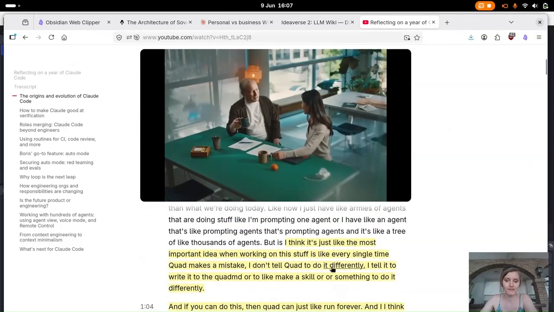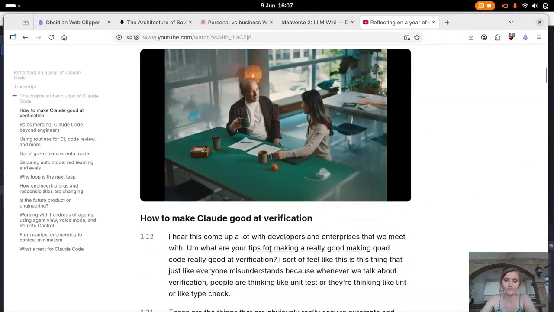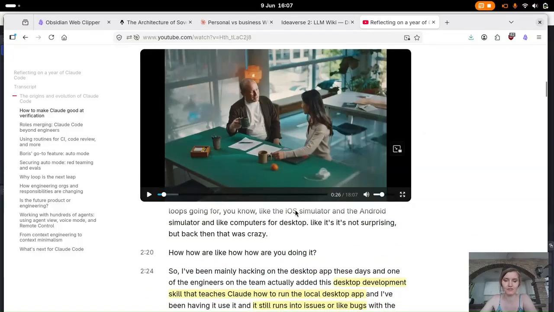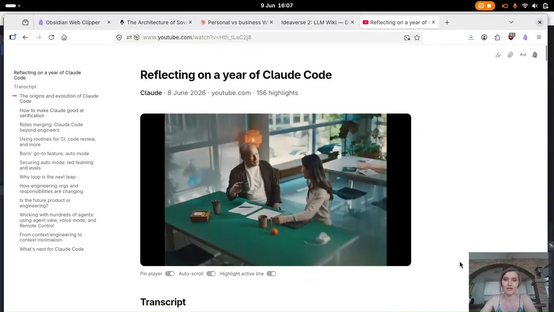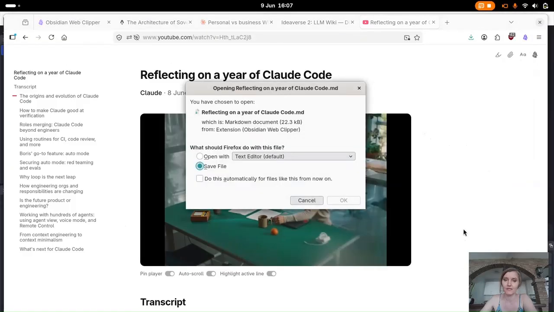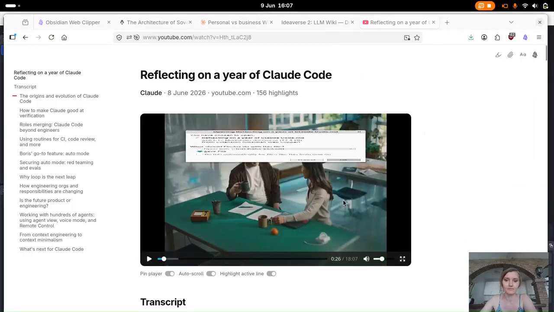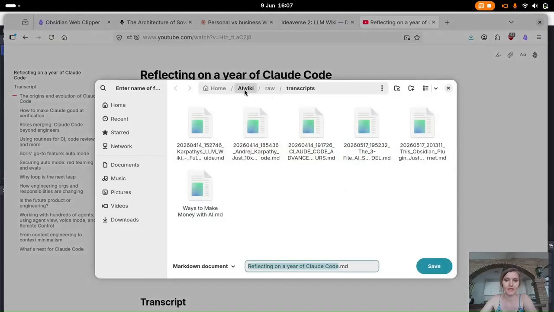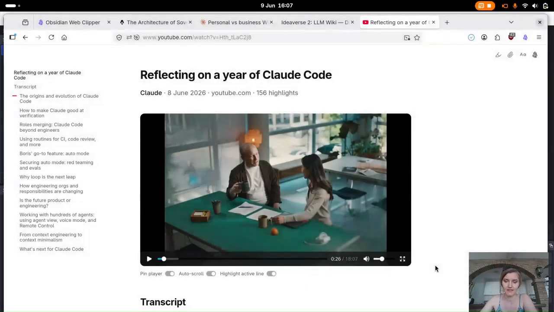I prepared these highlights already in advance because I watched the video this morning and made it ready for my LLM wiki. So now I'll show you how the ingest works. So I'm going to save it, Obsidian Web Clipper, save file. It will ask me where. And I'm going to say AI Wiki raw transcripts. That's where I'm going to save it. Save, and that's it. So now how do I access it?